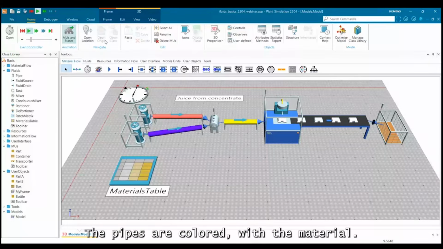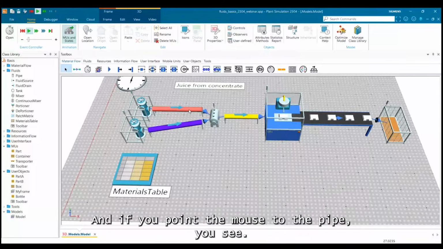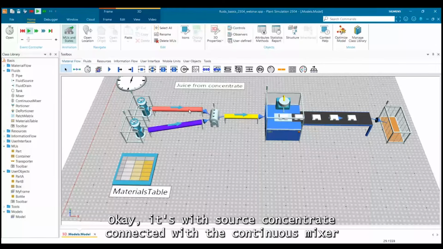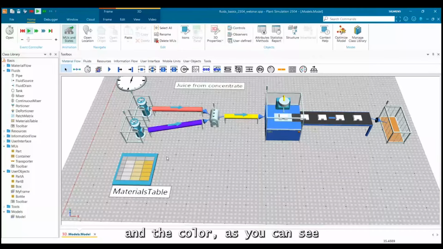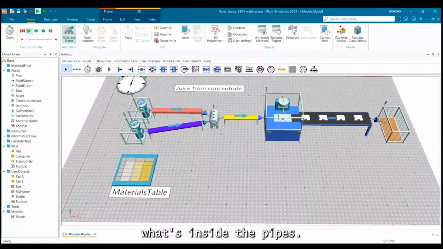You see, okay, the pipes are colored with the material colors. And if you point the mouse to the pipe, you see, okay, it's fluid source concentrate connected with the continuous mixer. And the colors you can see here in this table, yellow is juice, concentrate is red, and water is blue. And so you can see what's inside the pipes.